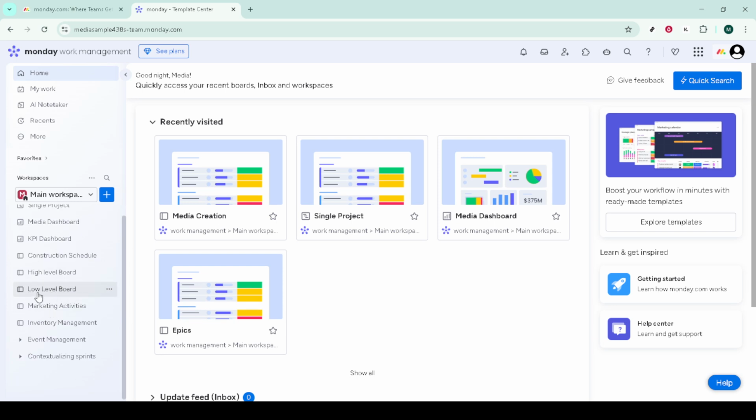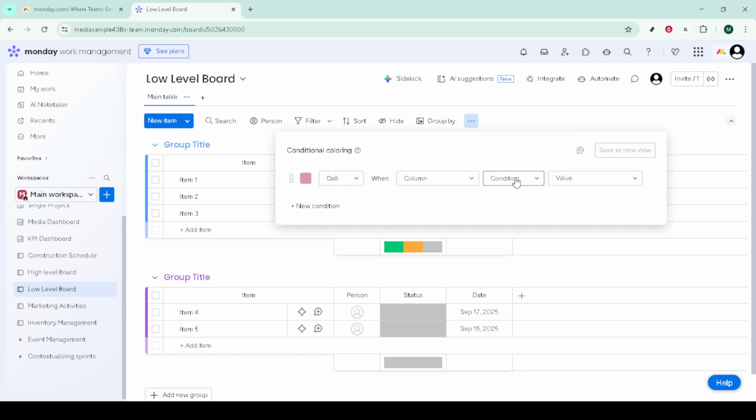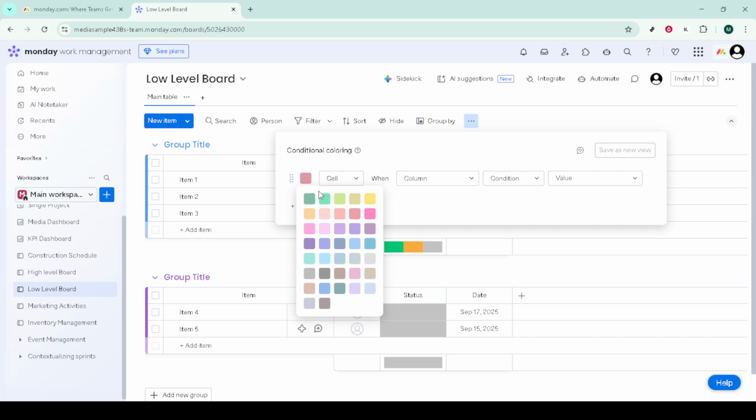To apply colors automatically based on your data, look to the top right of the board and open the three-dot menu. From there, select conditional coloring. This feature lets you set rules that highlight rows or specific columns when certain conditions are met. In the conditional coloring panel, choose what you want to color, like an entire row or a single column.